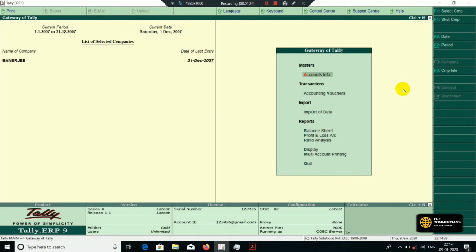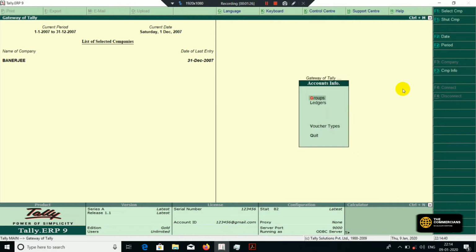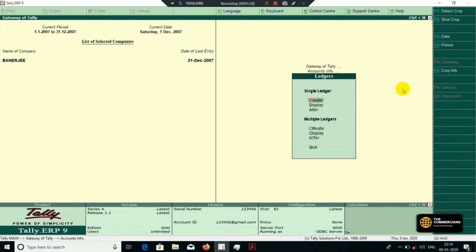Just as a formality, go to Accounts Info, then Ledger, then OK, and now pause the video and create the ledger accounts. If anyone is having a problem, again go to the i button which is showing Journal Part 1. There I have clearly explained how to create a ledger account. Now pause the video.